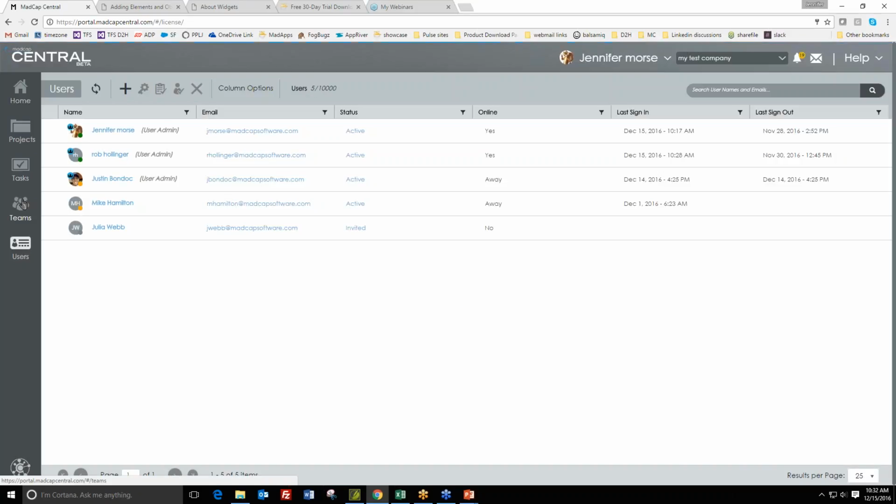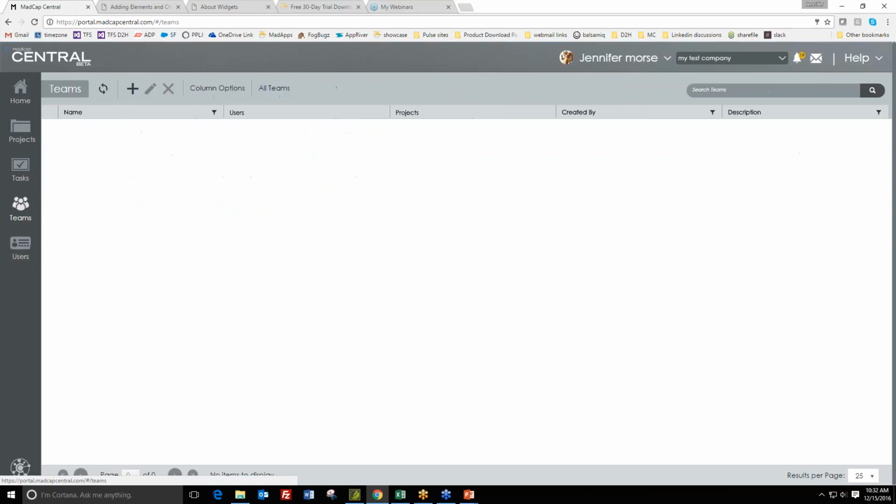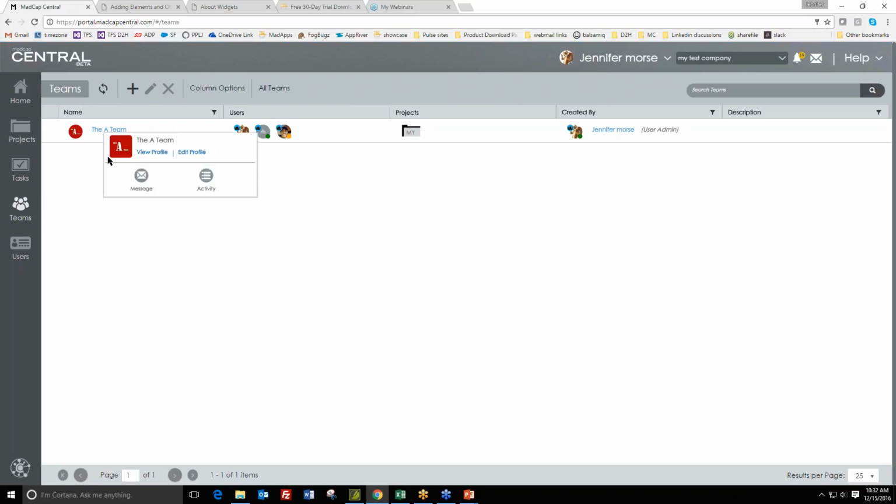Okay, the next thing I want to talk about is Teams. So the Teams page can be used to organize users that are part of our central license into groups. This provides a convenient way to associate people with projects and quickly communicate with a specific set of users. Here you can see I've got a team already. I called it the A team.